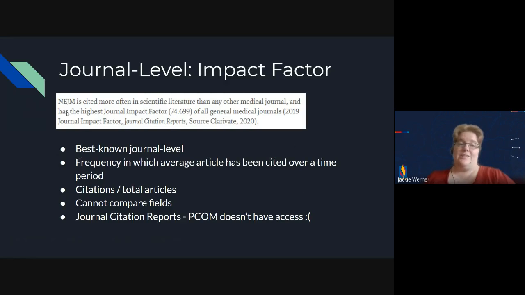For example, this is a screenshot from the New England Journal of Medicine. It has the highest journal impact factor, 74.699, of all general medical journals. And that is an extremely high impact factor. I'd say most journals within medicine, you're going to be seeing more in the single digits. Journal of the American Osteopathic Association is around, I want to say 1.9, 2 point something.